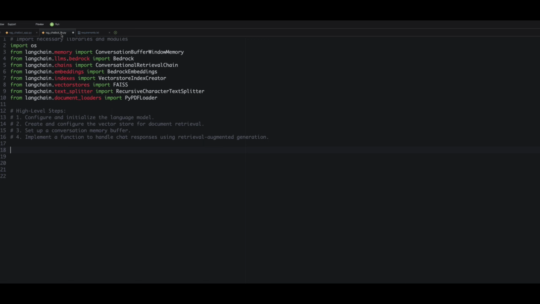With the LangChain part, we are trying to import libraries related to the conversational AI or conversational chatbot part of LangChain. That's why we have the ConversationBufferWindowMemory. Then we import the Bedrock libraries, which are related to calling the models in Bedrock. And then we have the ConversationalRetrievalChain. This is where the whole flow of the conversation is handled. And then we call the Bedrock embedding.